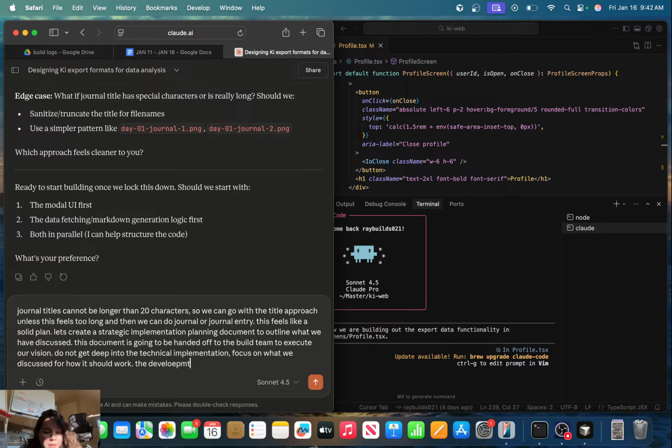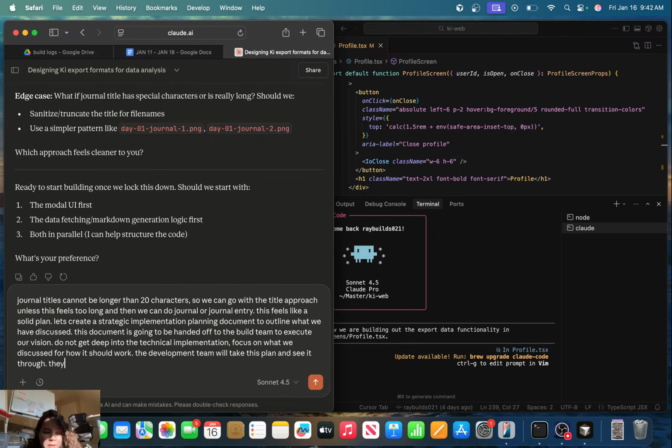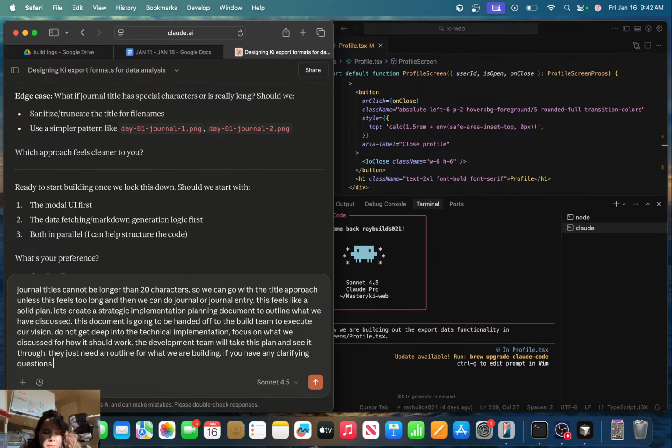The development team will take this plan and see it through. They just need guidance, or an outline for what we are building. If you have any clarifying questions before creating this plan, feel free to ask.